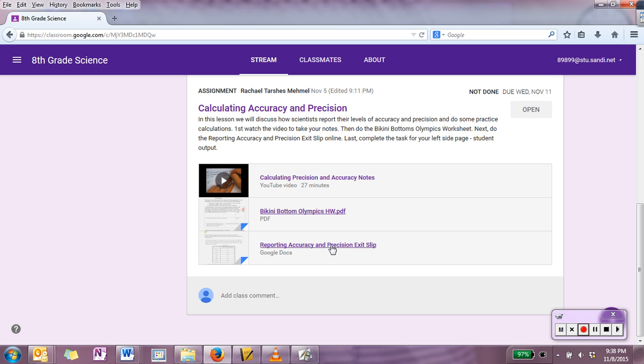The third thing that I want you to look at is here where it says Reporting Accuracy and Precision Exit Slip. Underneath it, you can see the type of file that it is, and it's called a Google Docs. So I want you to click there for me, please.